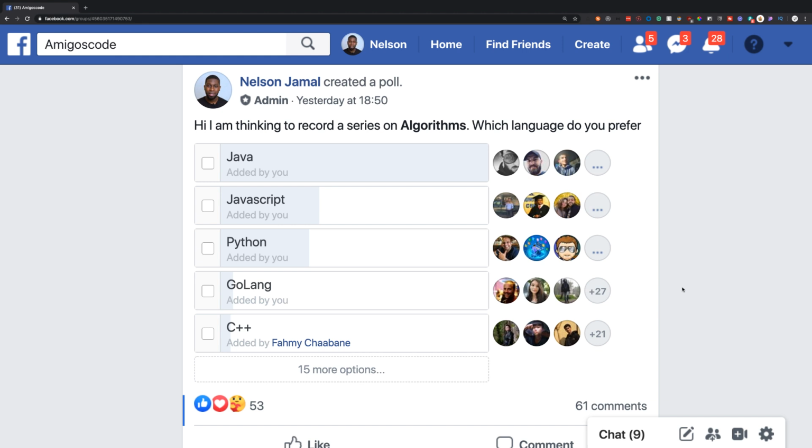Without further ado, let's go ahead and learn about the bubble sorting algorithm.